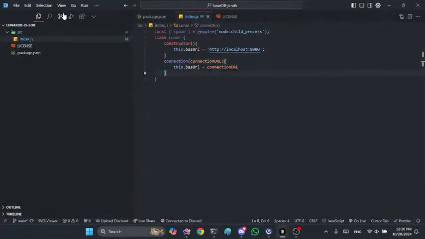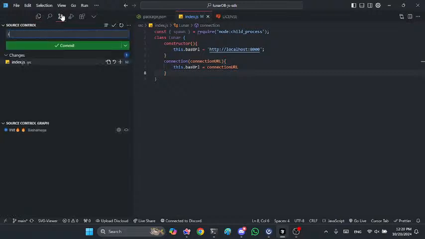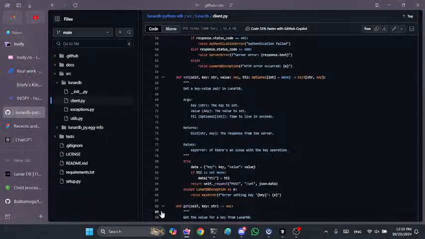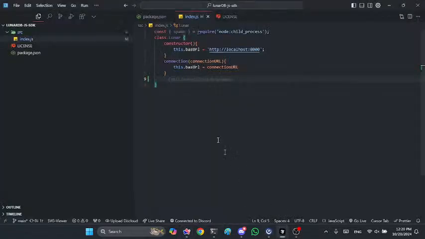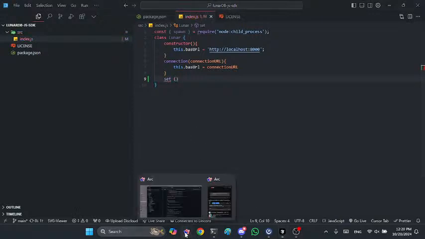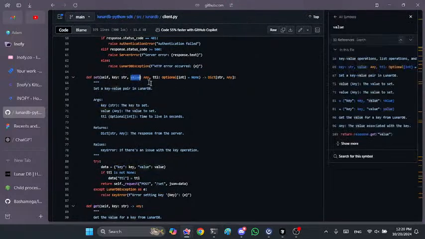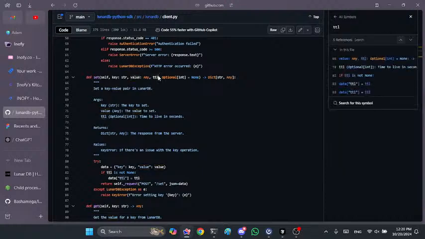So I can just say here initial commit. Just push this for now. Now I can just say create a set function which would get a key and a value and a TTL. I'm not sure what TTL is.